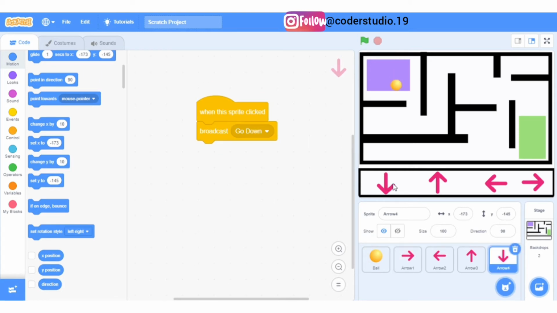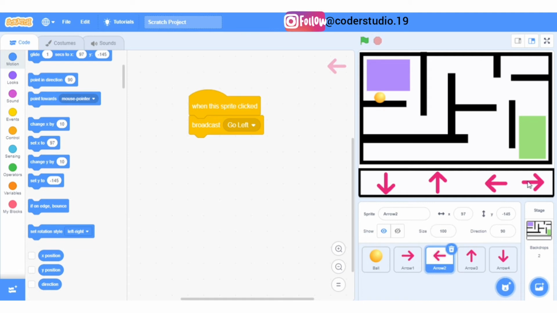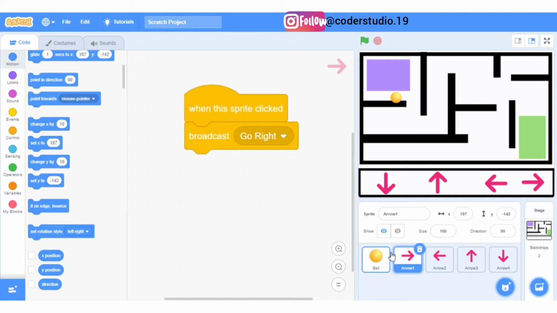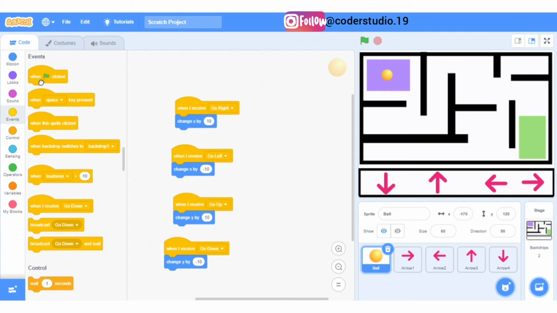So now you can see that these arrows are controlling this ball, right? Whenever I press down, it's coming downside. When I press up, it's going upside, left for left side, and right for right side. So now I'll move this ball to the starting point here, and I'll go to events, and I'll take the flag here.